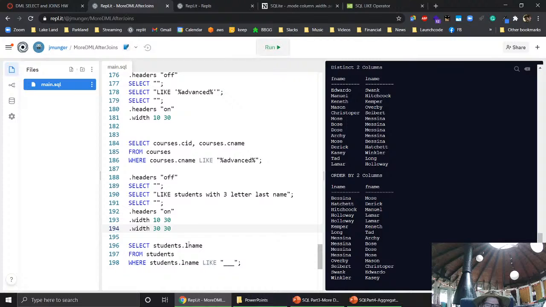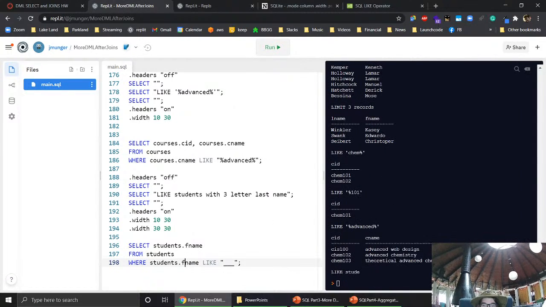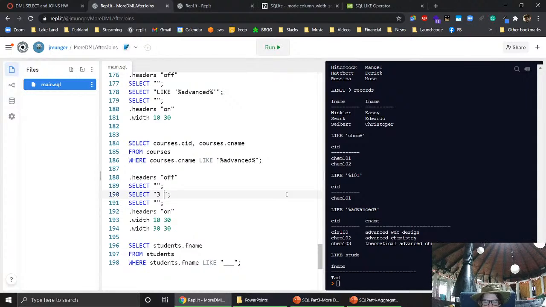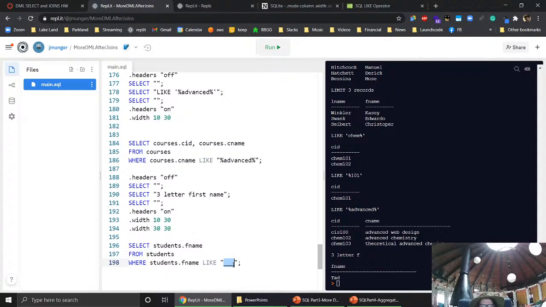Let's do first name. I was looking at Tad, but that's a first name, not a last name. Okay. So which students have a 3-letter first name? So we'll just do this. 3-letter first name. So it shows Tad. He's the only one that has a 3-letter first name. And so you can search by number of characters. You can combine the percents.